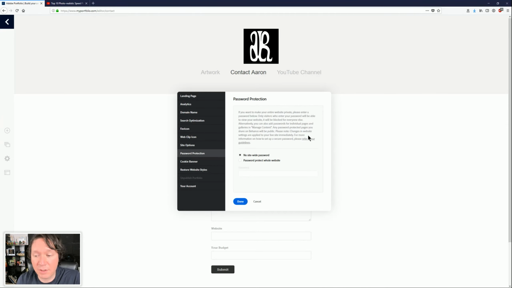Let's go to password protection. And here's where you have the option of making your website accessible by password only. I'm just going to leave mine public because I want people to easily be able to find my work who don't know who I am. But if you had like a membership site or something like that, then you could password protect it.